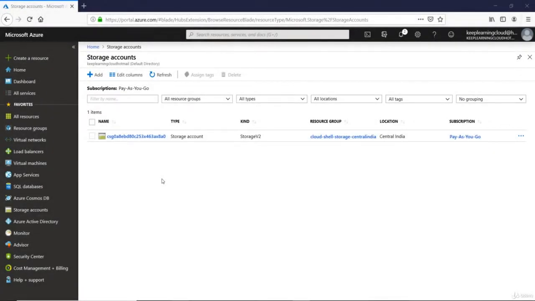Let's learn to create an Azure storage account. I am currently logged into the Azure portal. On the left hand side, you will see all the services associated with Microsoft Azure. Of course, there are a lot more services than these, which can be found in the All Services section.